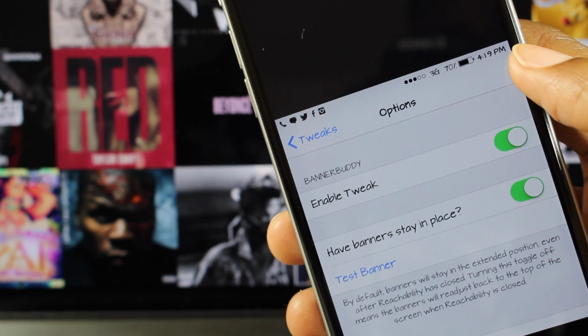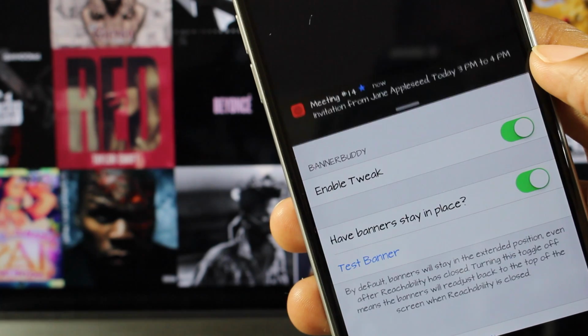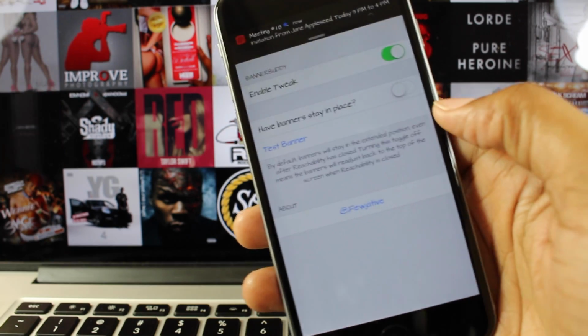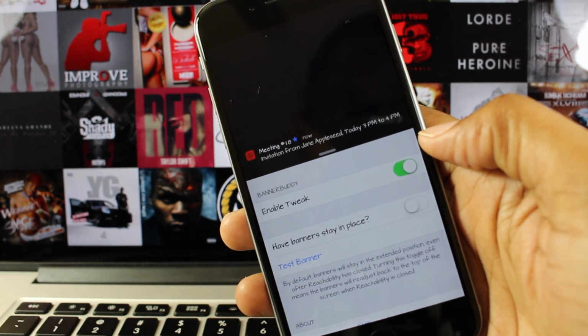But I personally turn that off because it's kind of weird having a banner just hanging in the middle of your screen like that. I don't know. But nevertheless, you can pick BannerBuddy up for free on the Big Boss repo.